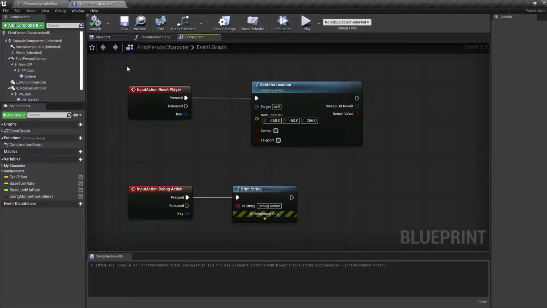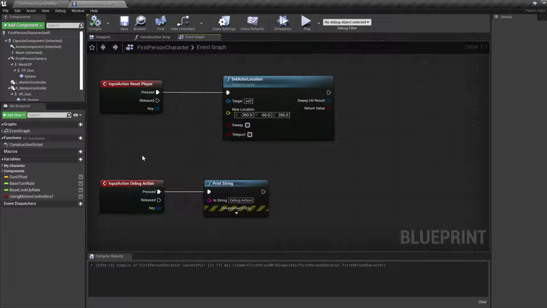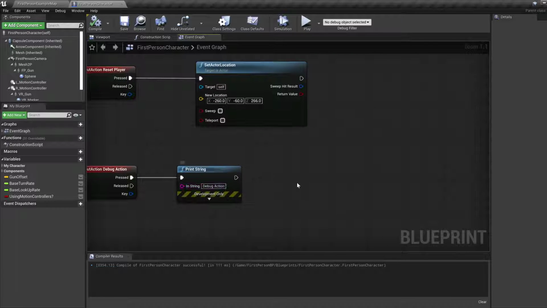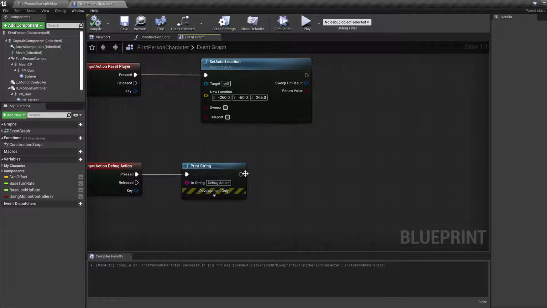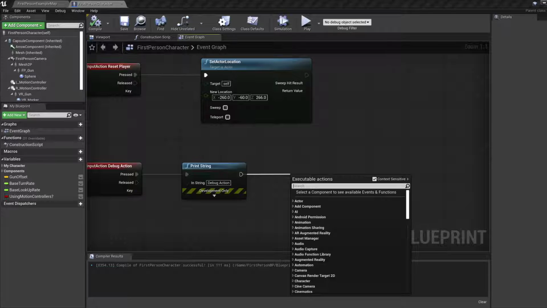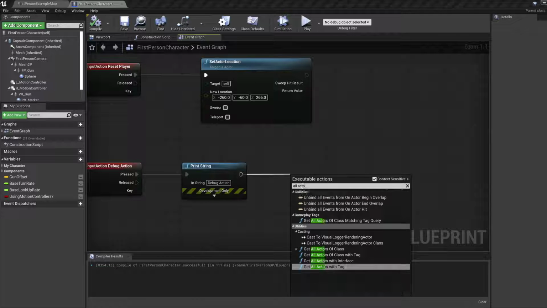Last time we added these two input actions. One resets player to its original location, and the other just prints debug string. So let's extend this print string into obtaining all actors. What we want is all actors of a specific class.